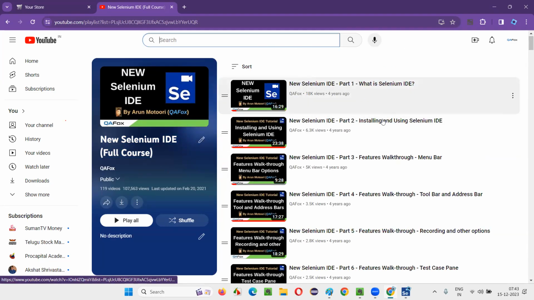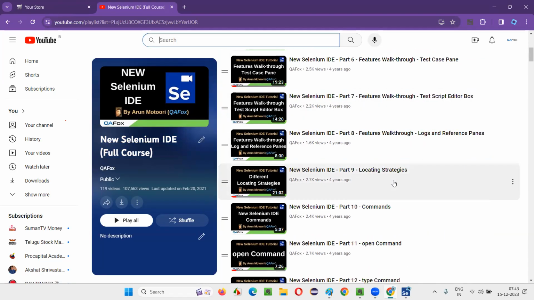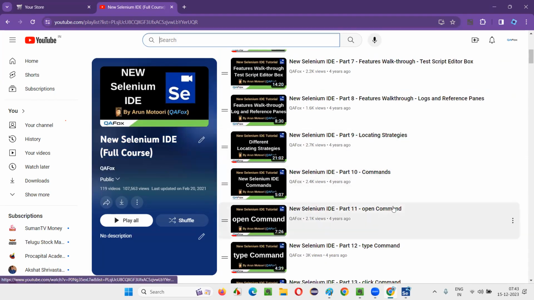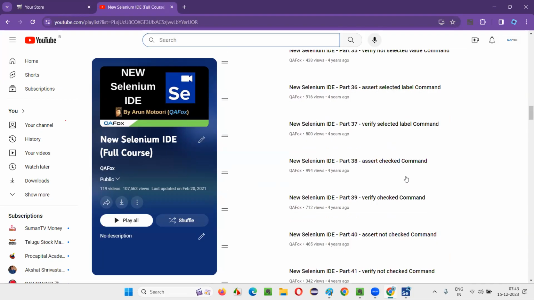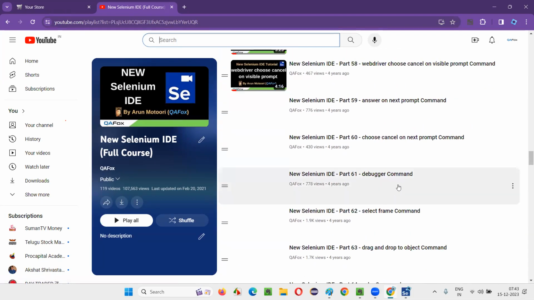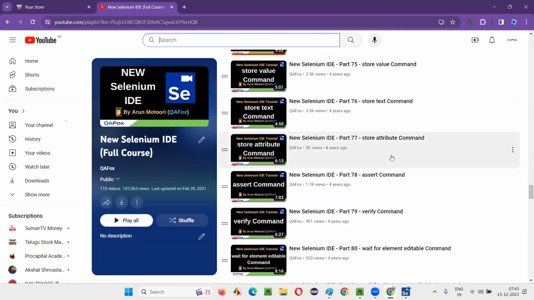What is Selenium IDE? How to install and use Selenium IDE? Feature walkthroughs, locating strategies, commands: open command, type command, click command, different commands I covered here. You can see that, right? This is out of your curiosity, you can learn. It's optional for you guys. This task is optional.